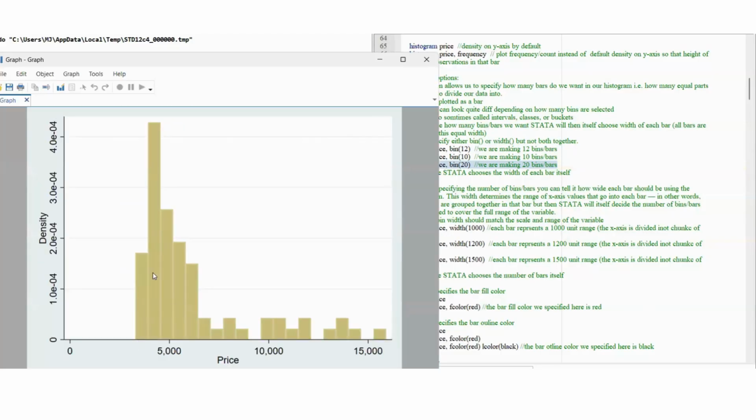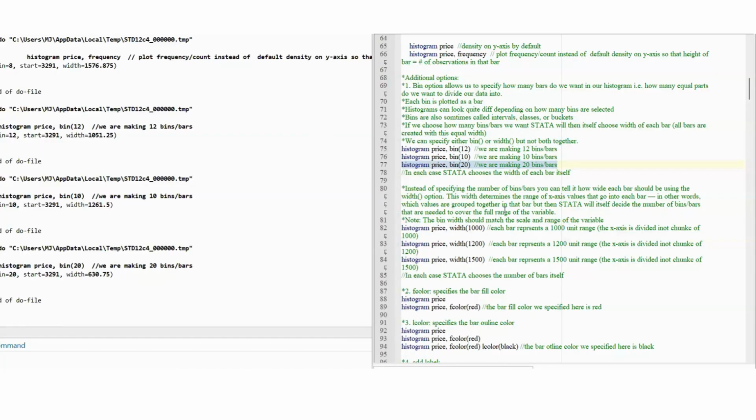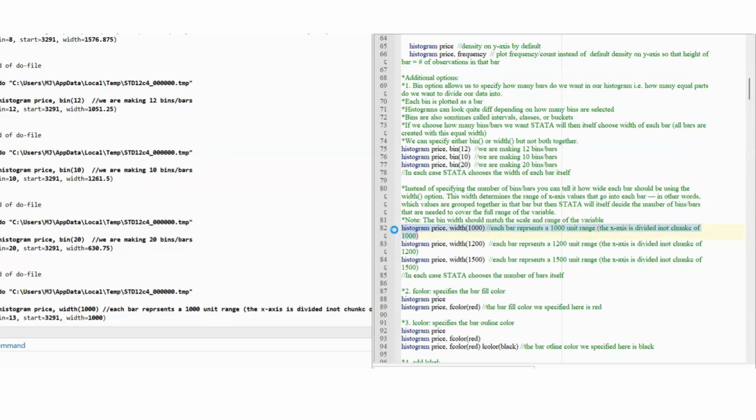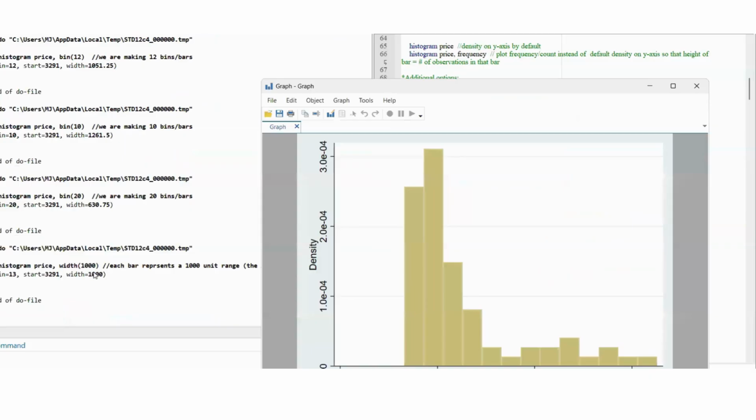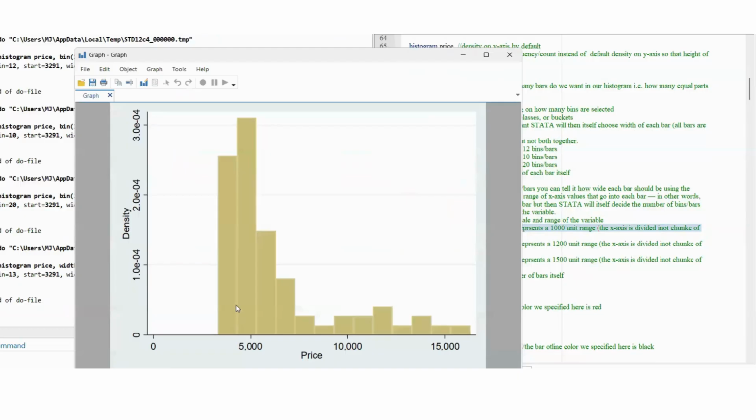So I can either choose the number of bars that Stata shows, then Stata will decide the width of each bar itself. Or I can choose how wide I want each bar to be, then Stata will itself choose the number of bars that are appropriate. So say, for example, we choose a width of 1000. So Stata has created each bar with the width of 1000 and has decided the appropriate number of bars is 13. So each bar is now 1000 wide.